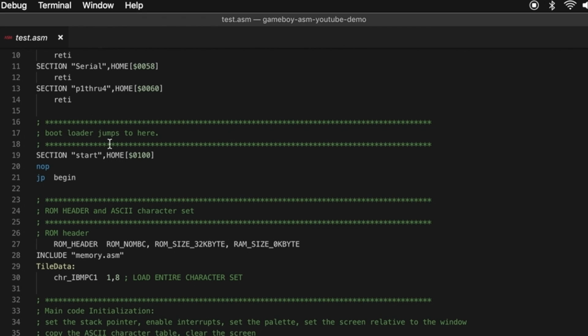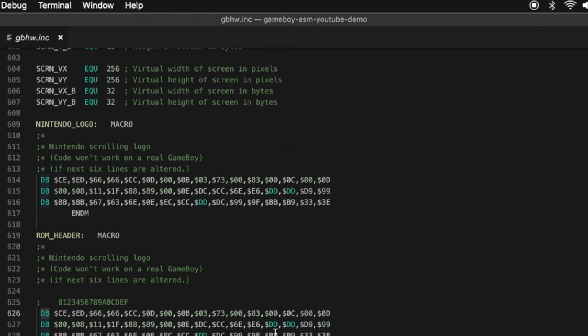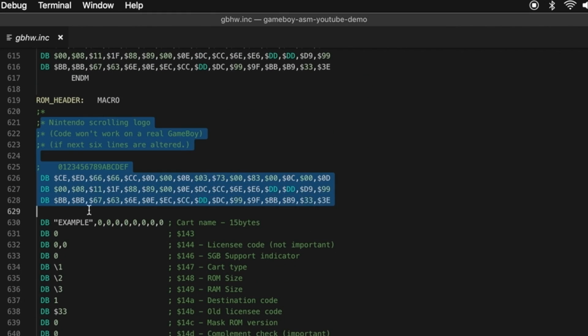So anyway, what then happens is at address 100, this is where the bootloader will start. And the bootloader actually won't run until it's found a particular piece of information it's looking for. If we go back to the Game Boy hardware, go right down to the bottom, this Nintendo scrolling logo, which is defined here, if that is not in the program, the bootloader won't actually run the ROM. So even though this is not an official Nintendo ROM image, we have to include the Nintendo scrolling logo, because if we don't, the Game Boy or the emulator or anything else literally will not run this code.